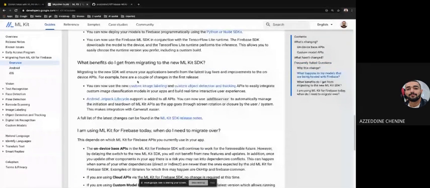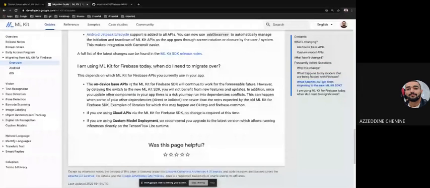So the final question: I'm using MLKit for Firebase today. When do I need to migrate over? This depends on which MLKit for Firebase API you currently use. So if you are using the cloud API for example or the custom model deployment, you can still use Firebase MLKit. But if you are using on-device based API, they prefer that you migrate to MLKit.